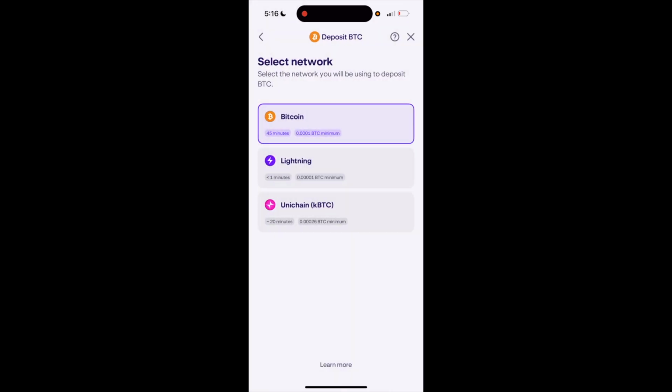So very simple, very straightforward, but that is how to deposit crypto into your account on Kraken.